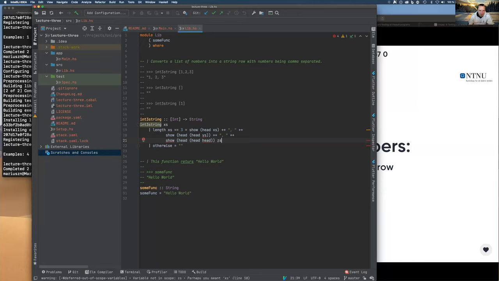ZS. Yeah, so what I have, XS and XS. So, yeah, so not head, but drop one. And then head of drop two. Right. So what we're doing is we're kind of extracting the first element from XS using the head, and then we're dropping it and getting a head from what's left, and dropping it and getting a head from what's left.